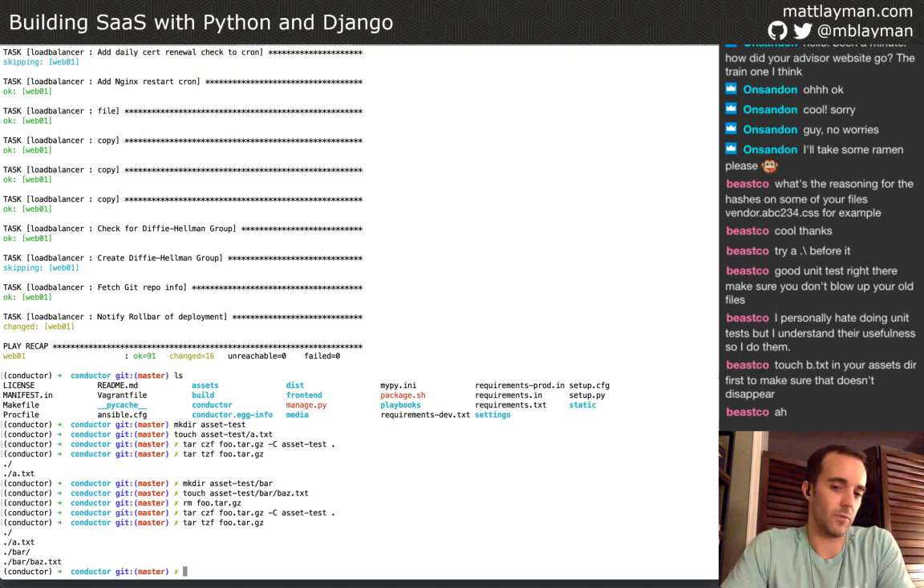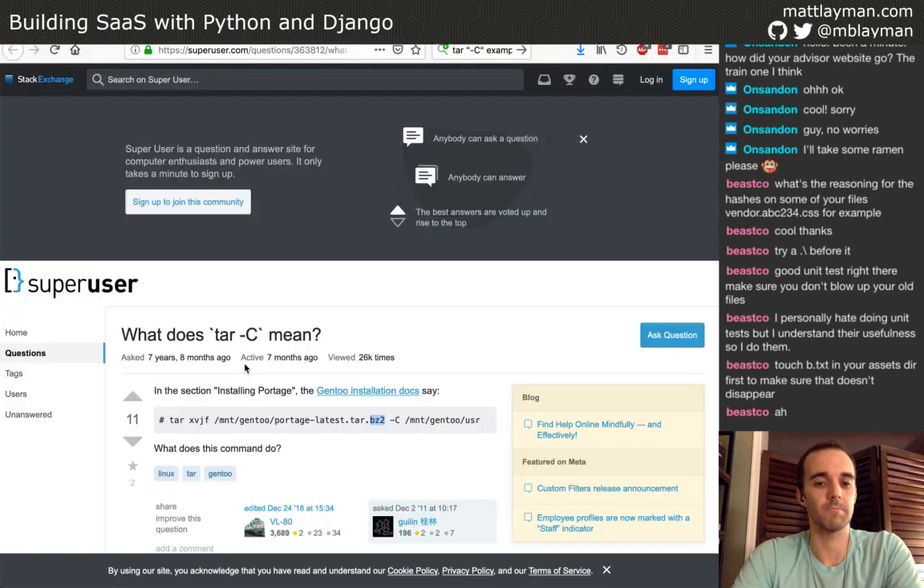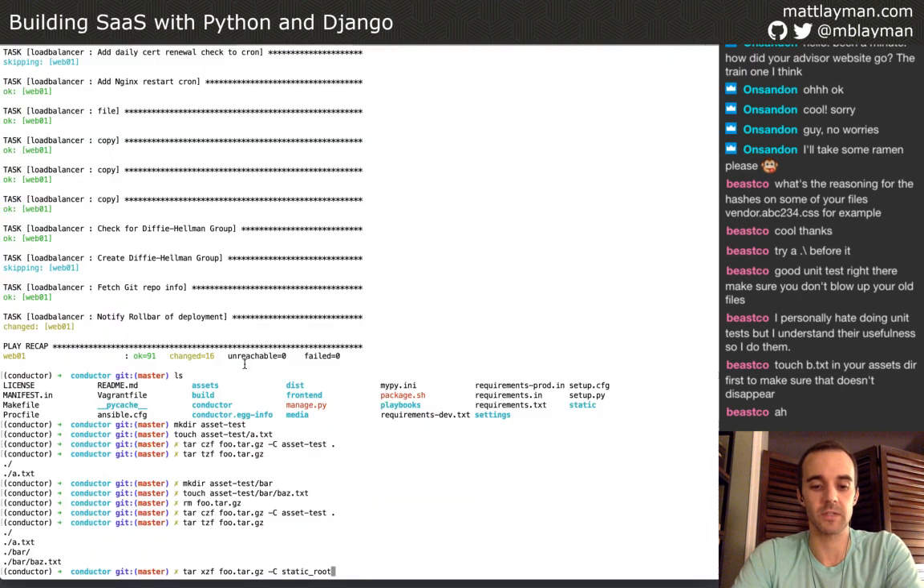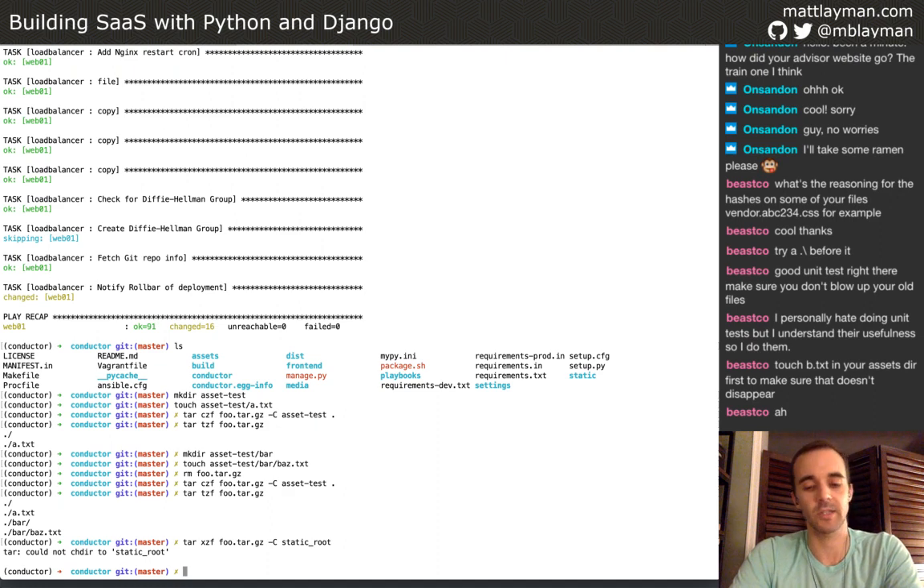I want to run a command that will basically synthesize going into our static root. So that command is going to be tar xzf, or extract, the name of the tar file. We're going to give the C flag again, and we're going to say, I'll call it static root, just because that's a representative name. I have a feeling this is going to complain because static root doesn't exist. Yeah, I can't change to a directory that's not there.